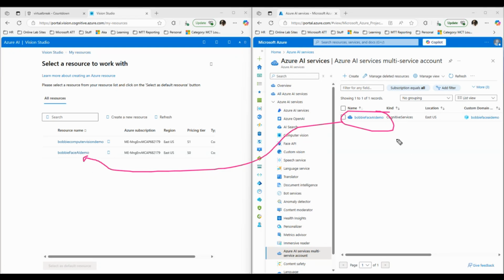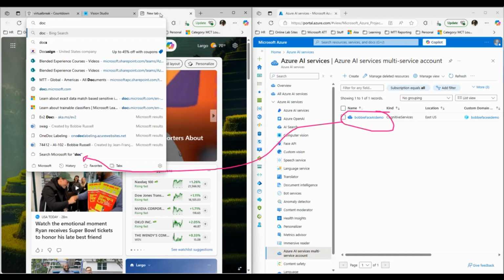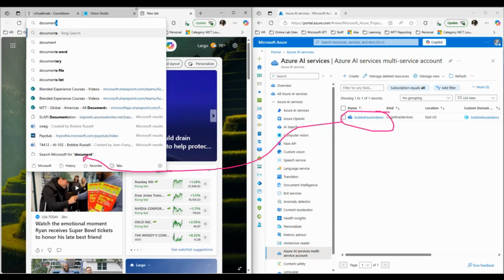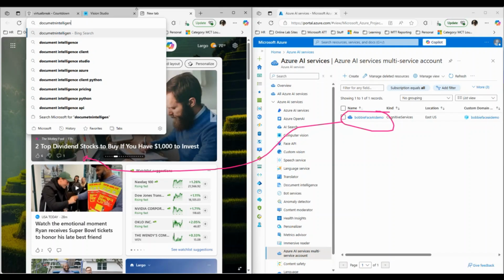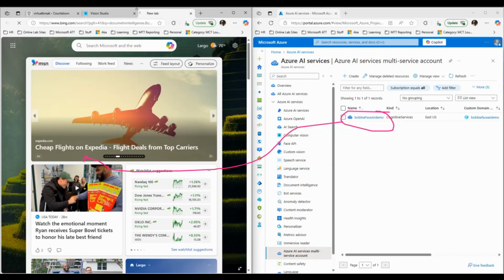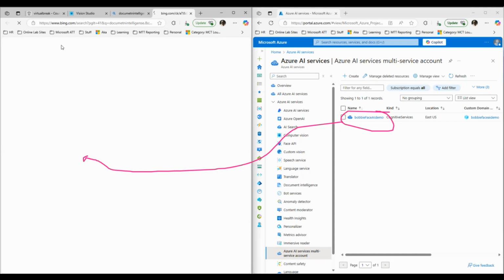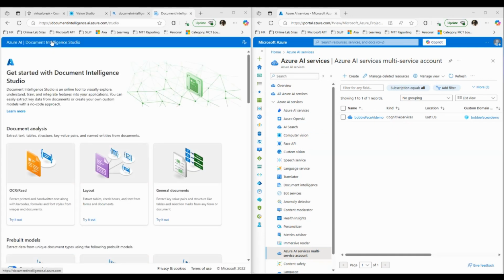When I created a multi-service account, I didn't say it was for vision or this or that. I just said create me a multi-service account, which can be used for a lot of my other AI services. I don't have to specify them. So if I go to some other ones, let's see if Document Intelligence does it. I forgot the Document Intelligence URL now. There we go, documentintelligence.ai.azure.com. Now this is the Document Intelligence portal.